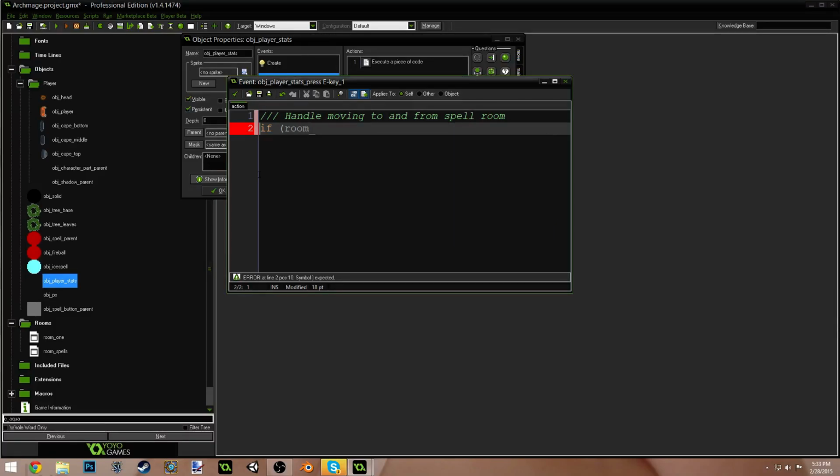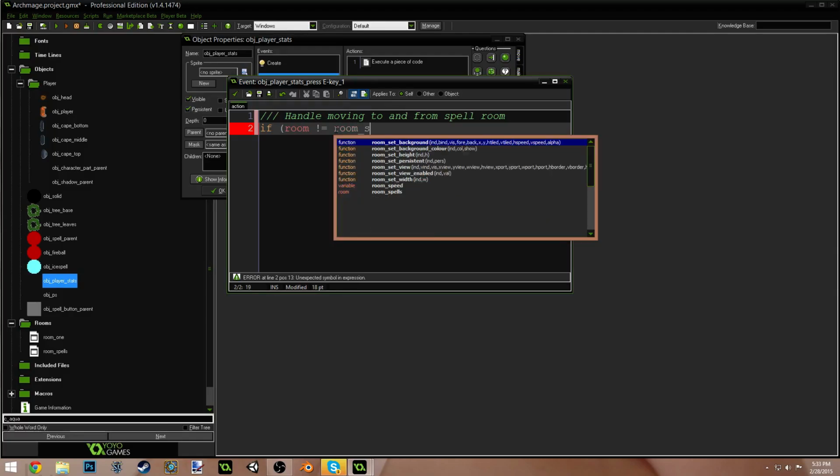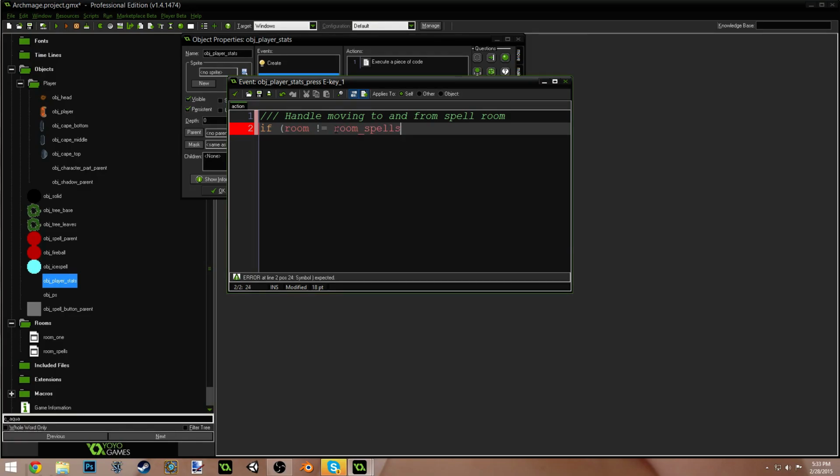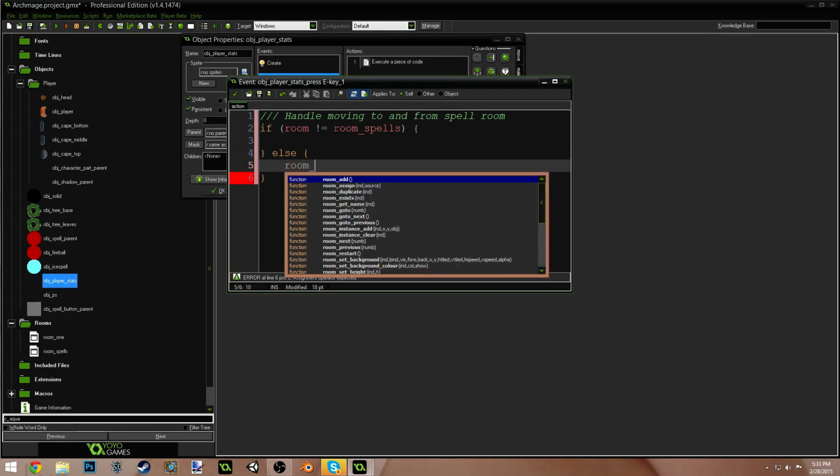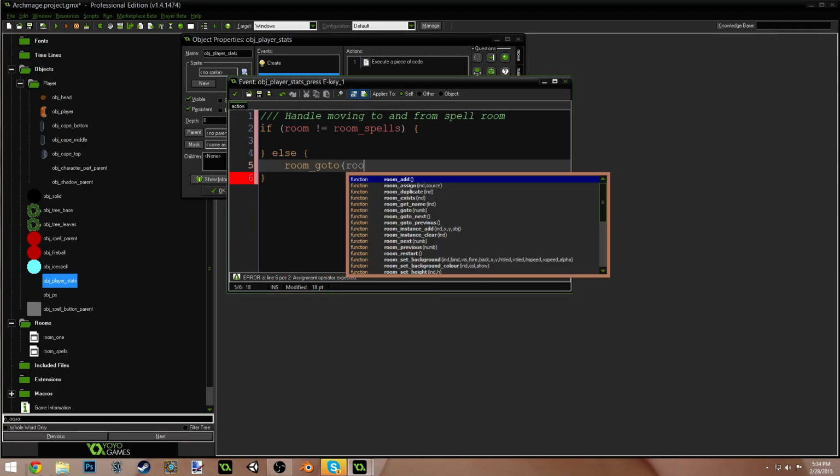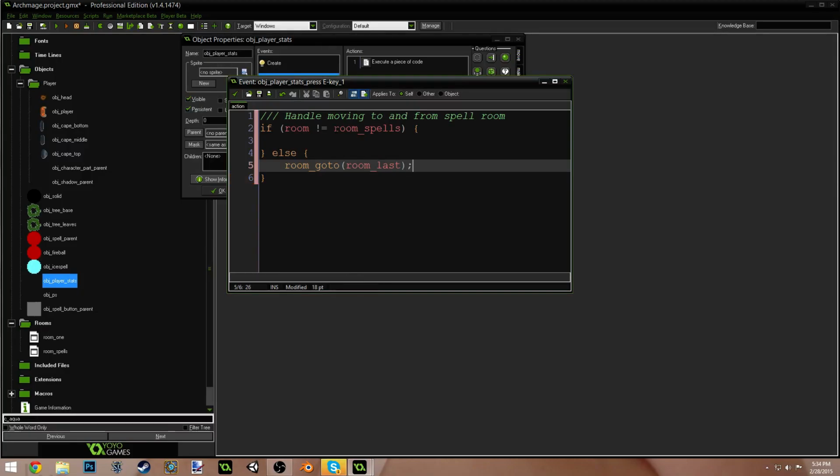Let's see. It's just room. If room does not equal room spells, then we're going to go to that room. Else, we're going to go to the last room. Room go to room last.